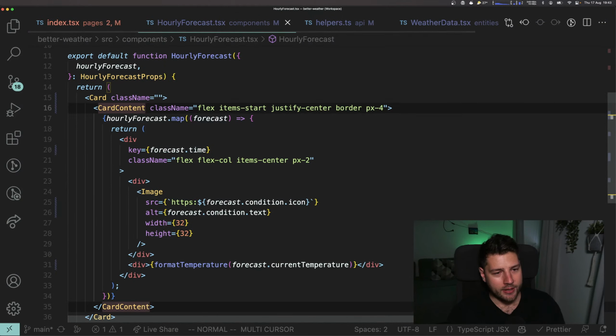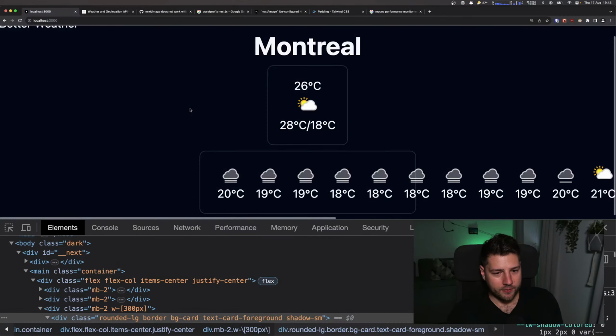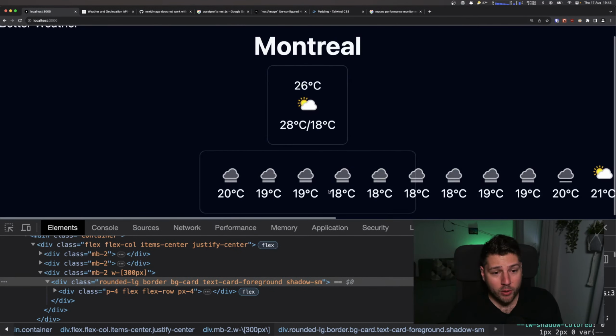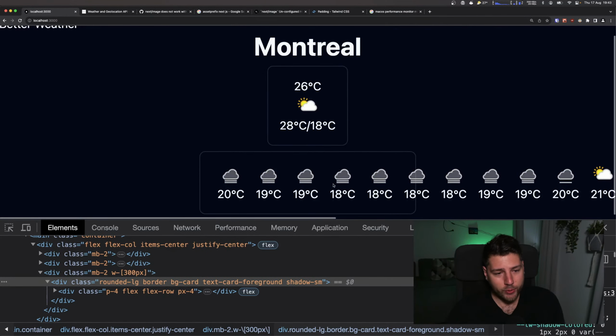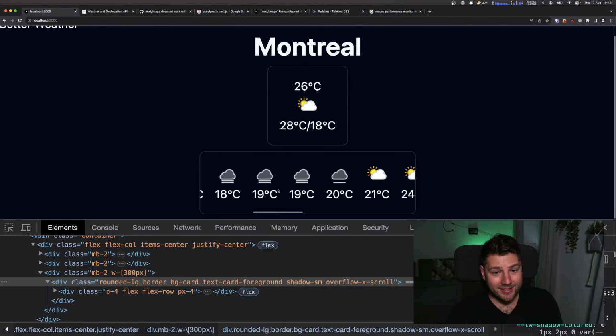What if I don't put flex? But no, I want flex. That's what I want. Why did this not work before? Because I did items. This is what I want. Okay, that's it. This is exactly what I want. 10 out of 10. Overflow X hidden. No, scroll. That's exactly what I want.